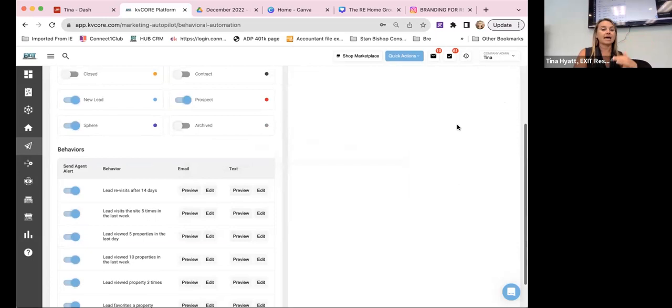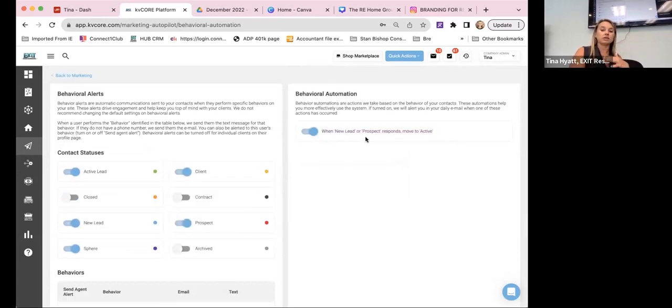So that's their status. They'll be moved over into active status on your system when they respond to anything on one of your emails or one of your campaigns that go out to them.